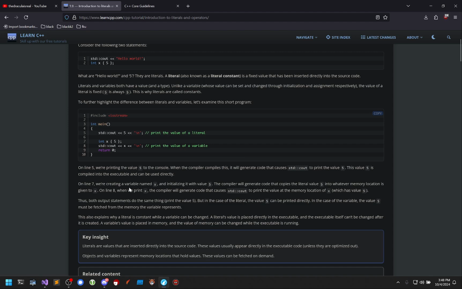On line 7, we're creating a variable named x and initializing it with the value 5. The compiler will generate code that copies literal value 5 into whatever memory location is given to x. On line 8, we print x. The compiler will generate code that causes standard character output to print the value at the memory location of x, which is the value 5.